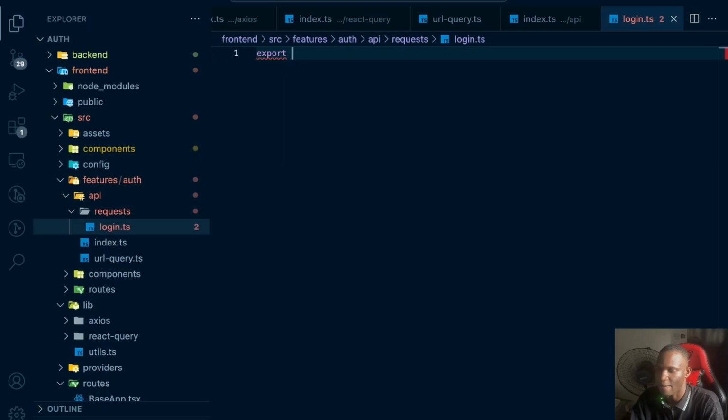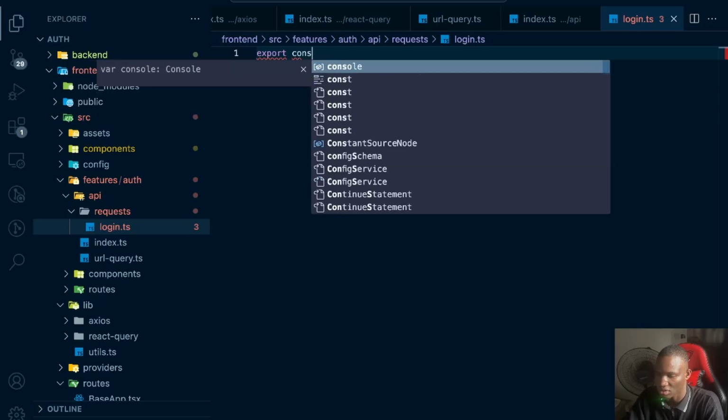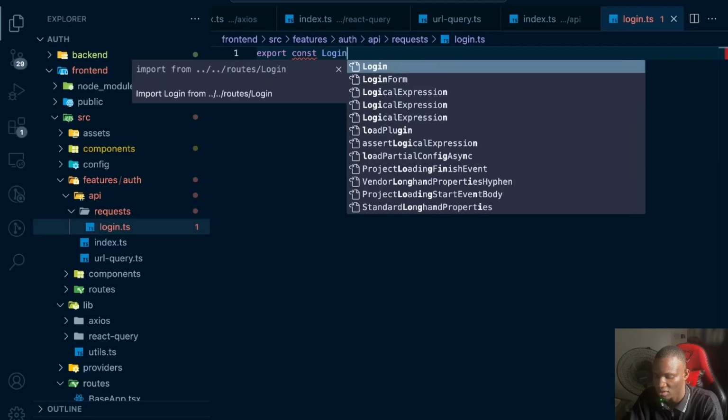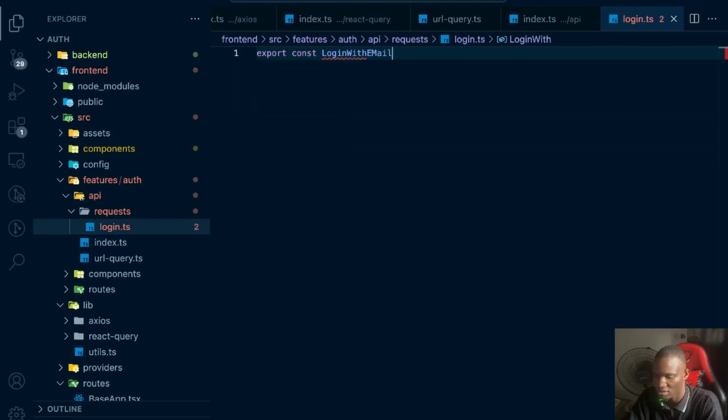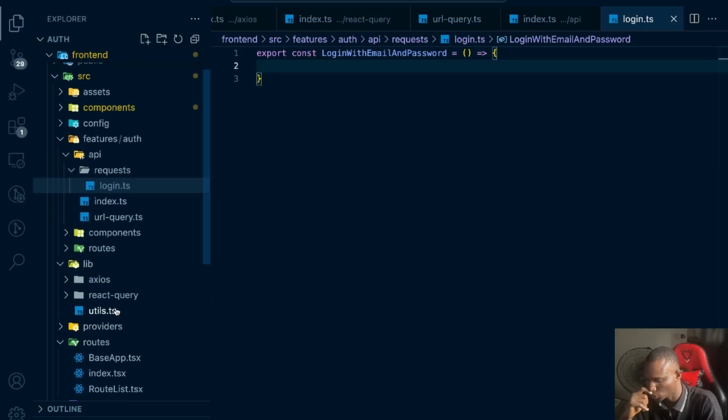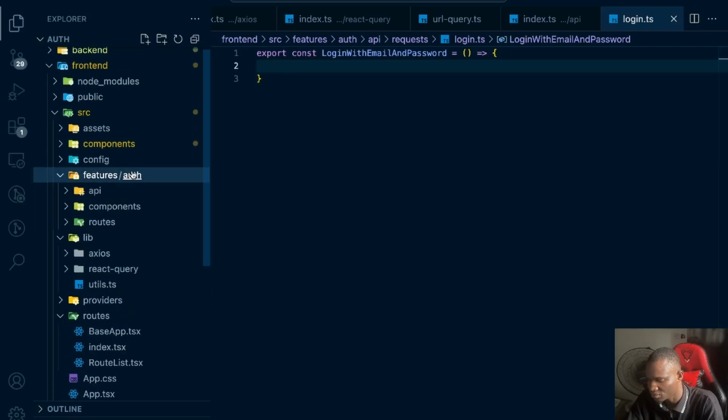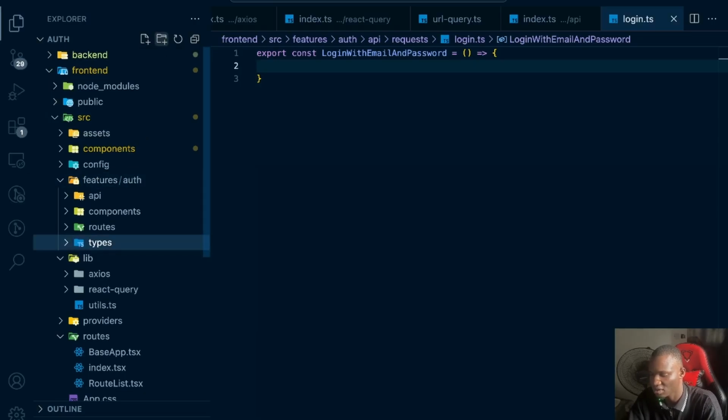Right here, we need a constant login with email and password, and that would be an arrow function. And we also need to create another folder, which will be types. This will hold the types of the login. We're going to define those types right here.